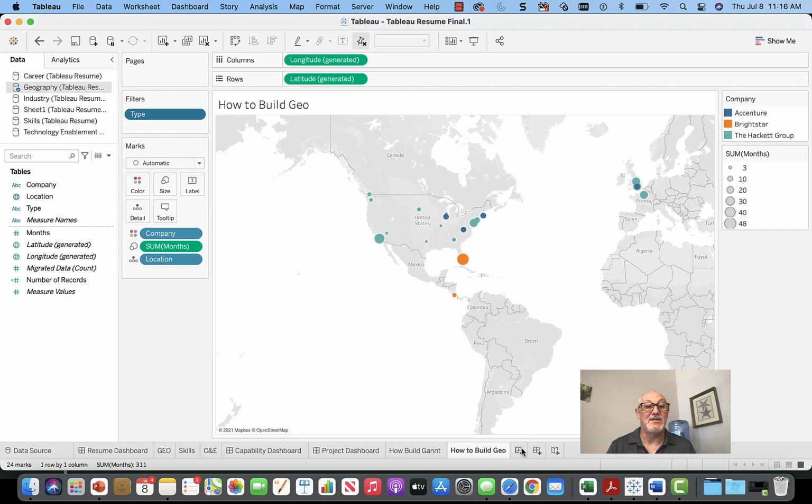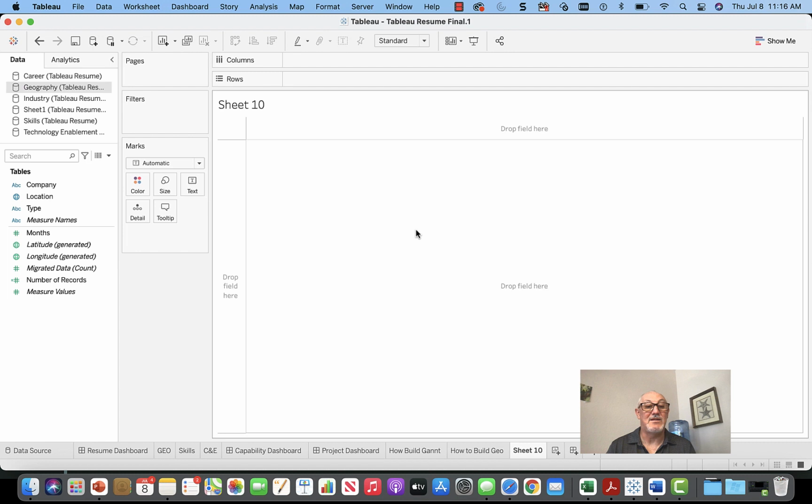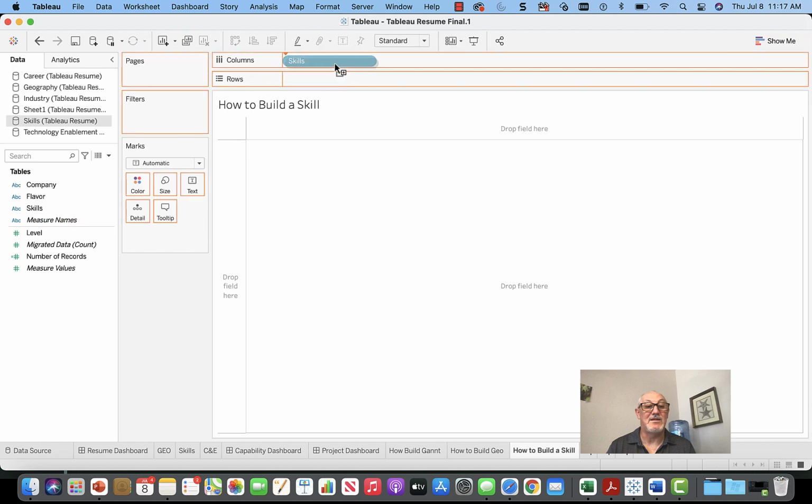Let's go ahead and build a skills chart. And we're going to have some fun with this. We're going to call this How to Build a Skill. Because skills are important, because a lot of times people hire based on skills. And to build a skill, we have a sheet. Remember, it's all about the data. So the sheet was a skills sheet. So just to start with skills.